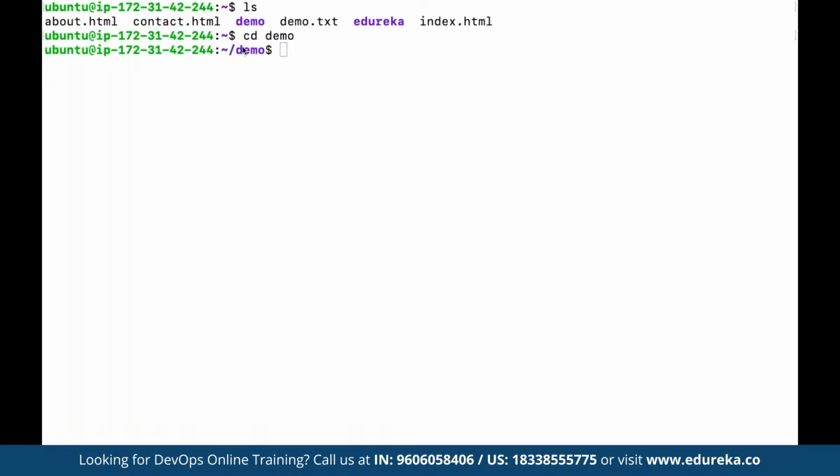And now suppose we type in ls. Although we have demo.txt already available, let's say we want to move to a specific directory. Then we can use a command such as cd. cd is used for changing directory, and then we can define which directory we want to move into. We want it to move into the demo folder. We have demo created as a folder. So we can define demo, and now we can see that we have moved into demo.